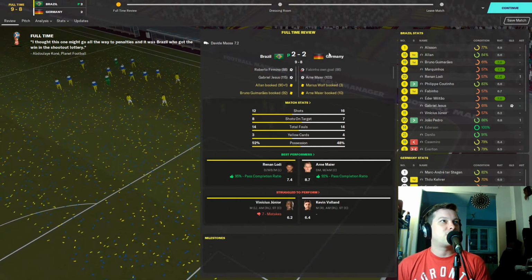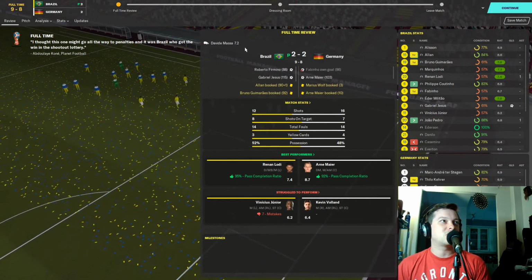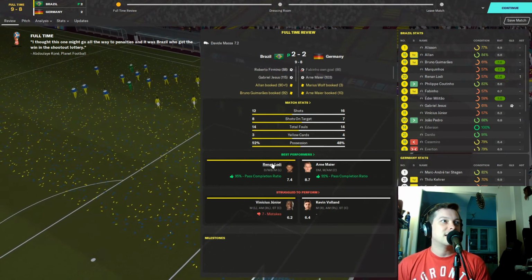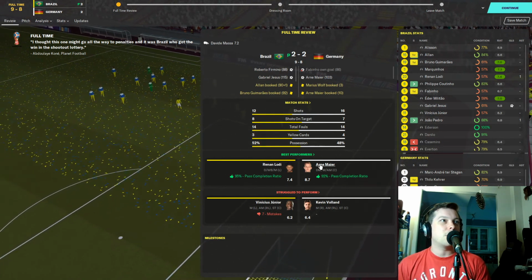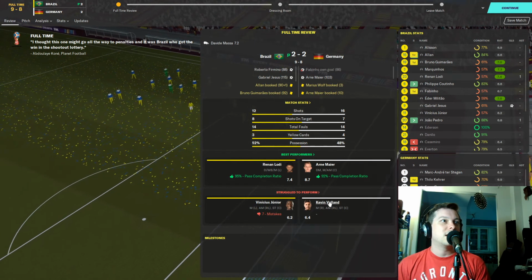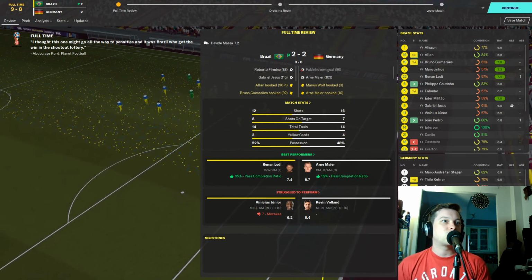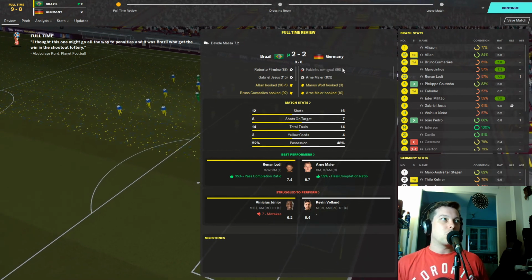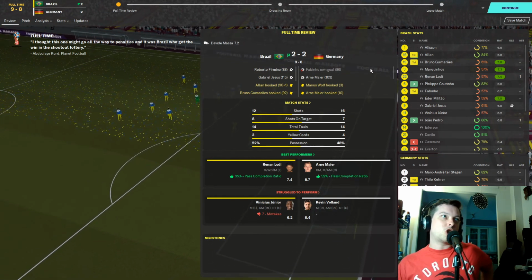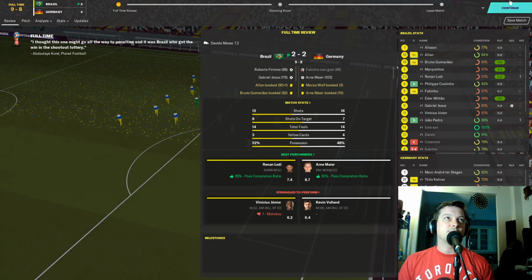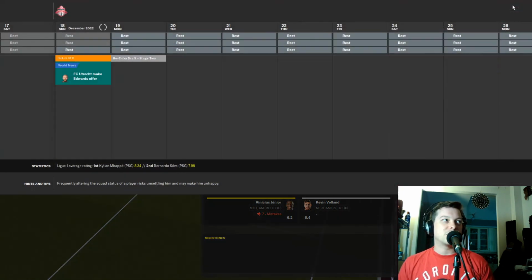12-6 in shots for the Germans, 52% possession for Brazil in the end. Henan Lodi, best player for Brazil. Arne Meyer, best player for Germany. Kevin Volland and Vinicius Jr. were the strugglers. Man of the match was Arne Meyer in the World Cup final. But Brazil are the champions of the world once again. And that's how it finishes up.